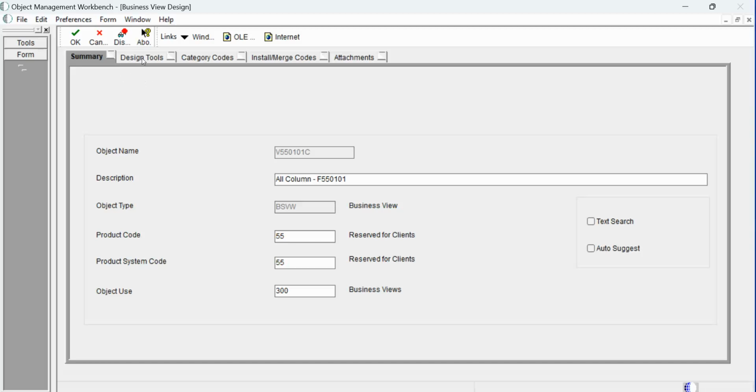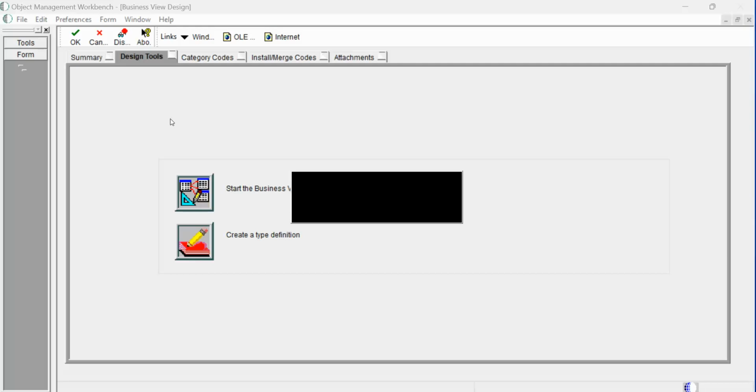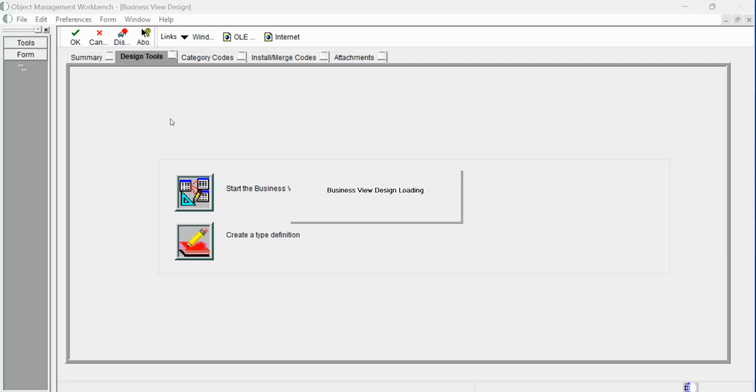Now you'll see design tool, category, install more code, and attachment. We'll click on design tool, then start business view design. Then you'll see some create type definition. We'll talk about that later, but let's go with the very basic things we need.